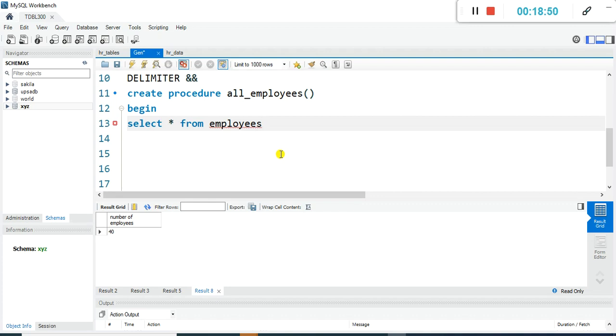Then you end it with a semicolon. And then you have to end the delimiter. So we'll say end, and then we'll bring the delimiter once more. The delimiter is two end signs here. Okay, so this is it.